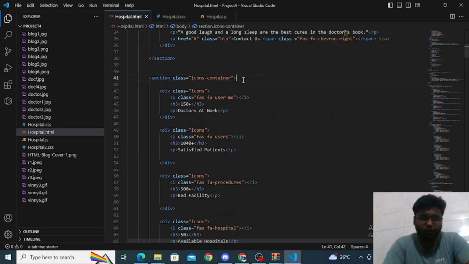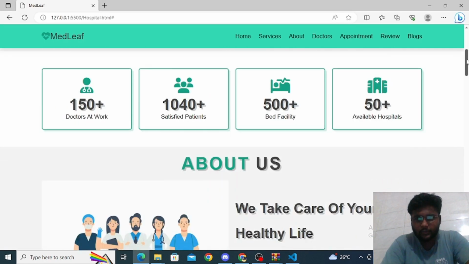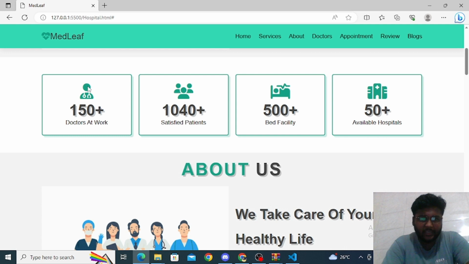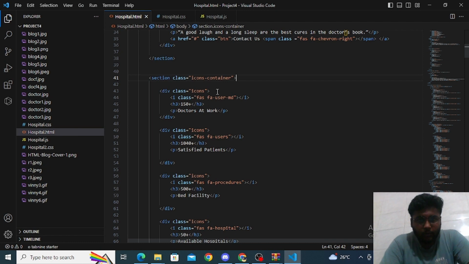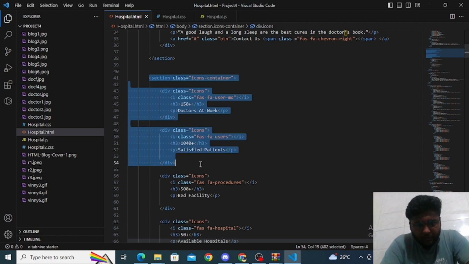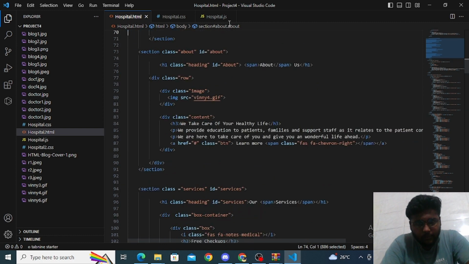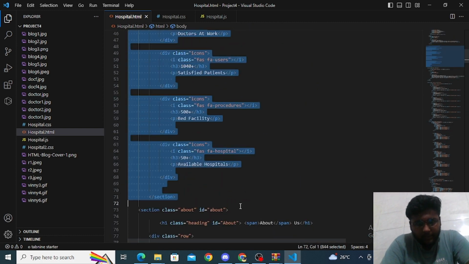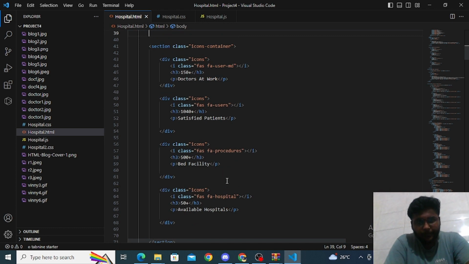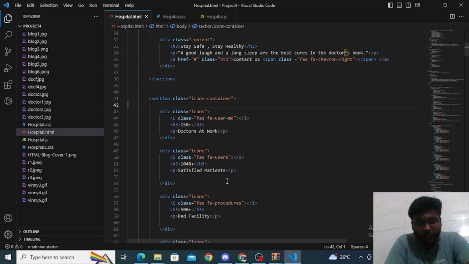Next, in the next section we have the class icons container. Here are the icons, the 150 plus; this is what I have done for this. In this section we have done this total, till here. It's a section. We'll show it clearly and you'll understand it. In this icon section I have used a div for every division.